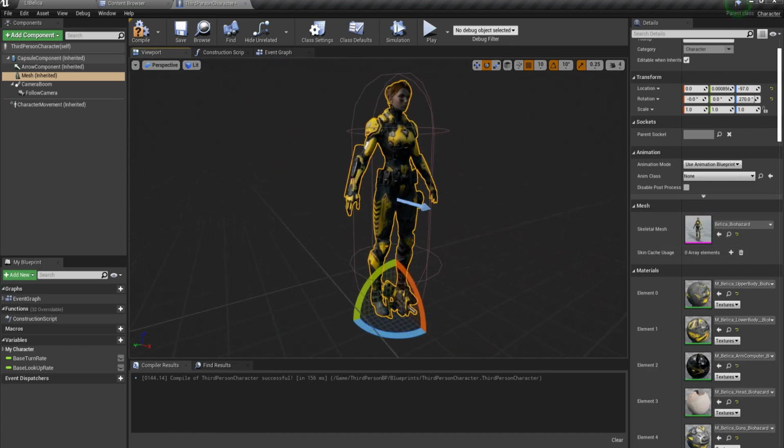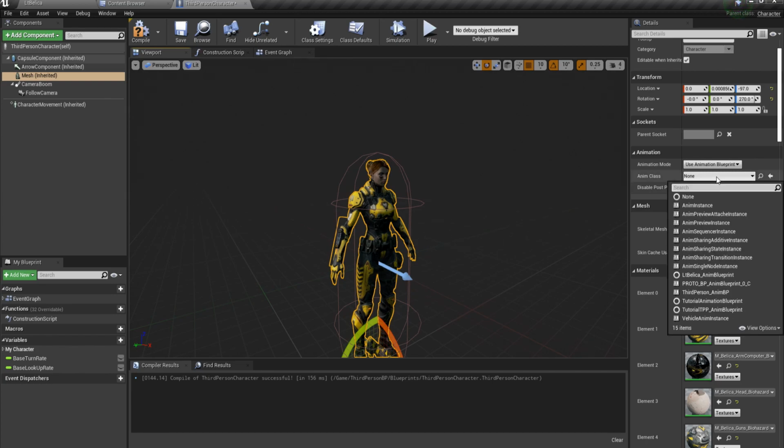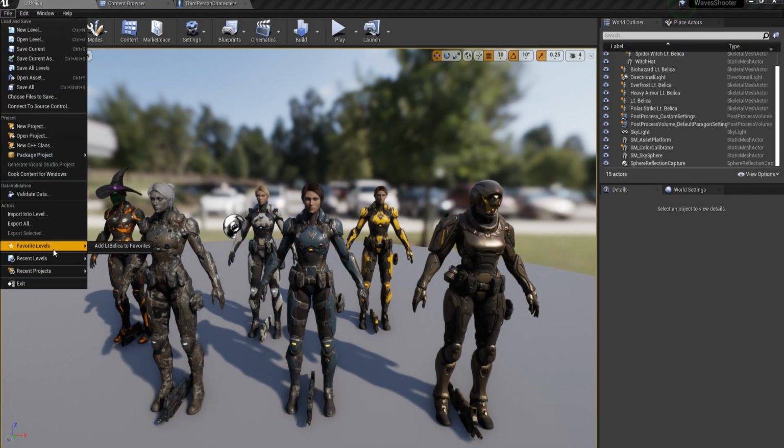So there she is. And we need to add in her animations. So this is where you put the animation blueprints right here. If you don't do this, if you forget this step, then your character will just look like this all the time. And when you play, wrong level, let me open up the level.